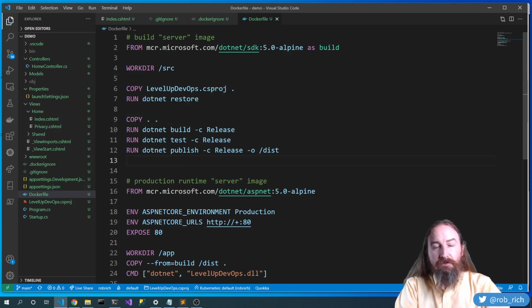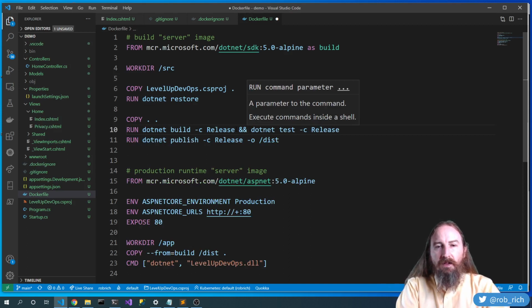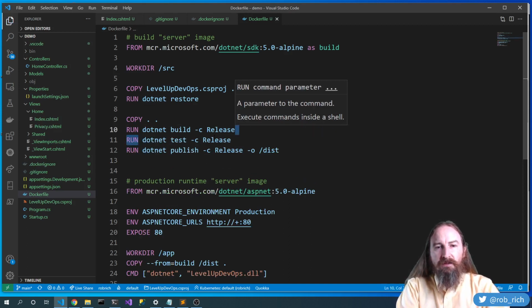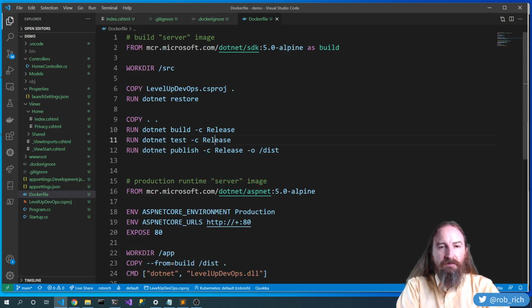Now I could choose to merge some of these layers by saying and, but in this case, I kind of like that Docker will cache each of these layers. So if my build fails, or if my build succeeds but my tests fail, then it will only invalidate this test layer next time I build. That's really helpful. So we've got our Docker file set.